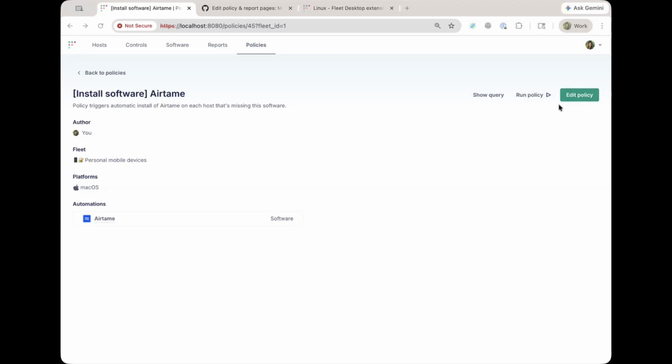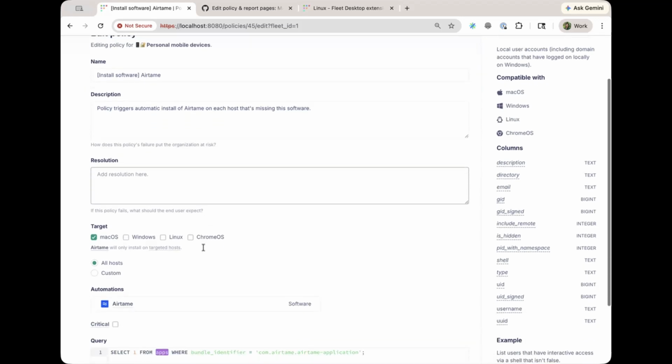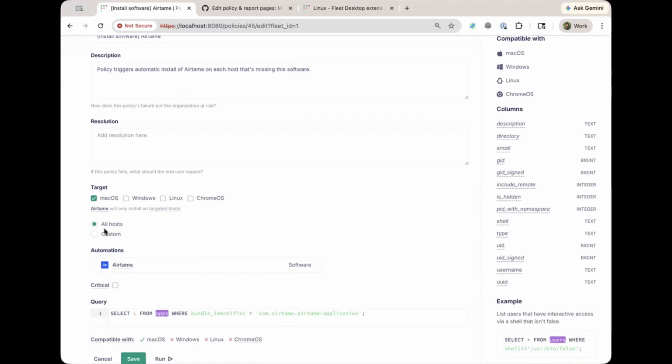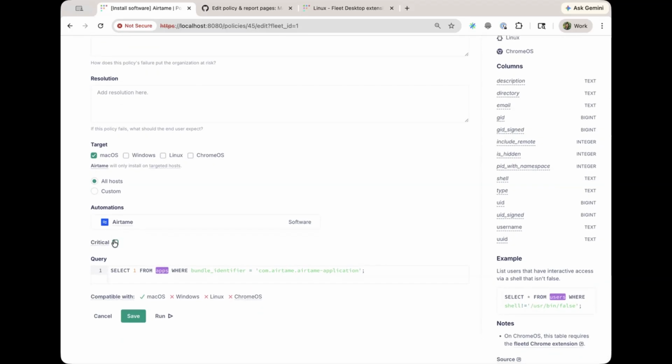So what happens when you click on Edit Policy? You end up navigating to a separate route, policy/ID/edit, in which you'll see our more standard input fields here to edit the name, description, and resolution. Down below, you have your targets, your automations that are attached to this policy, whether or not you want to mark this as critical, and at the very end, you have your SQL editor.